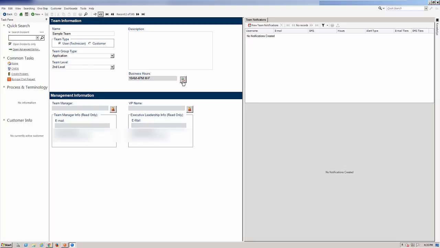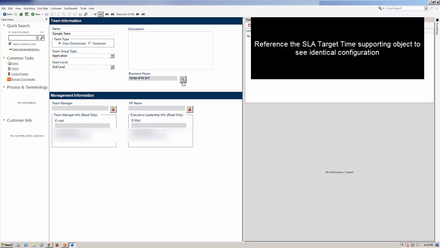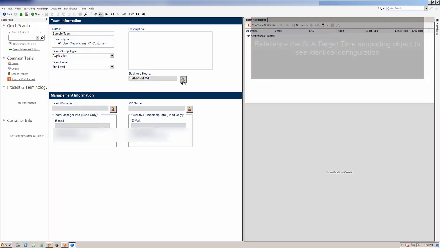Now, if this looks familiar, it is, because if you've used the system for any length of time, you've probably done the same thing over in the SLA Target Time object, which is associated ultimately with the parent SLA object. So if you were to navigate over into that area of a blueprint and take a look in particular at SLA Target Time, you'll see that this is configured exactly the same way as what Cherwell set it up for the purposes of managing time with respect to service level agreements.